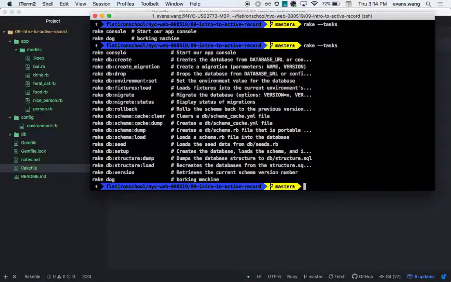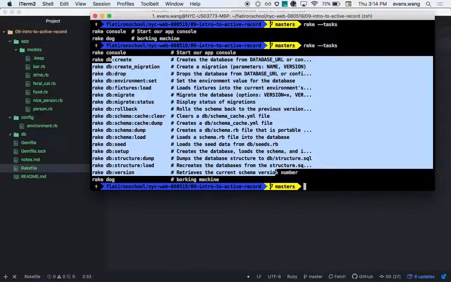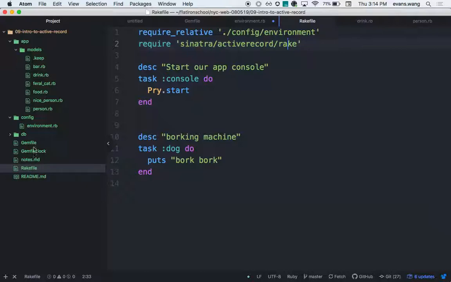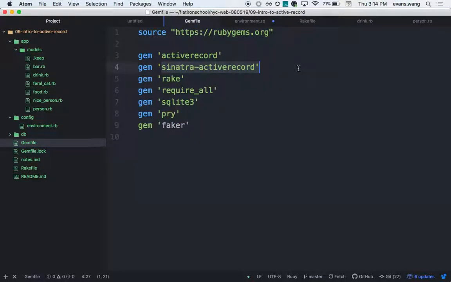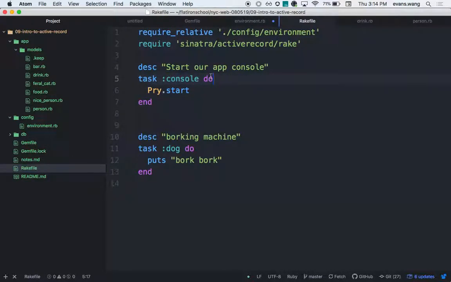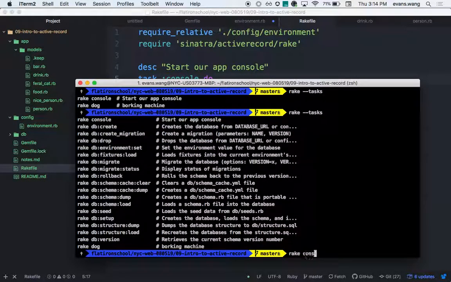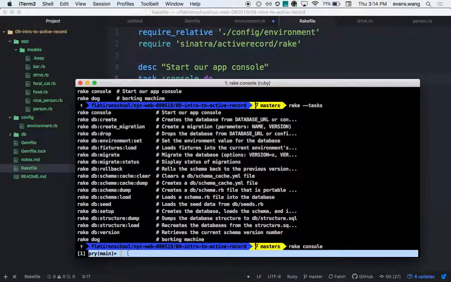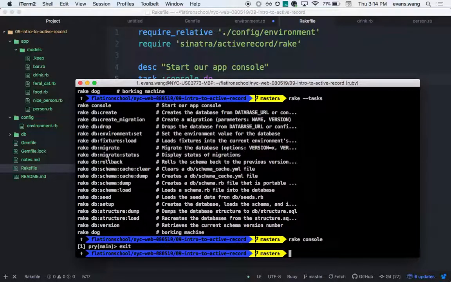It's still running. So, where did all these come from? But which gem specifically did these come from? Right, the Sinatra Active Record rake. And so if I take a look, I've already seen inside my gem file, I'm pulling this Sinatra Active Record. And so let's go back to our rake file. If I check out my console, I can simply do rake console, and that will do that pry.start. That's why I'm in that pry session. So I'm going to exit out of here.